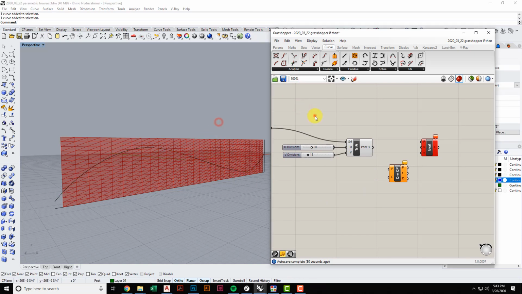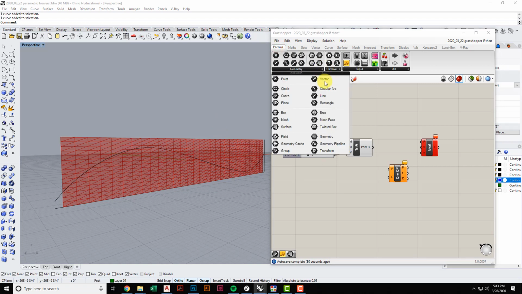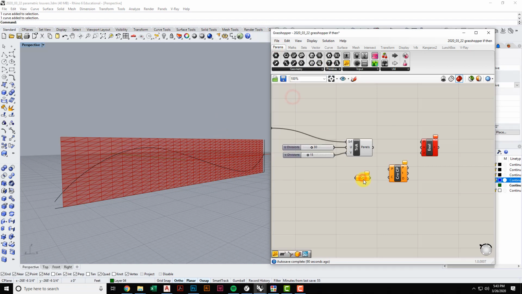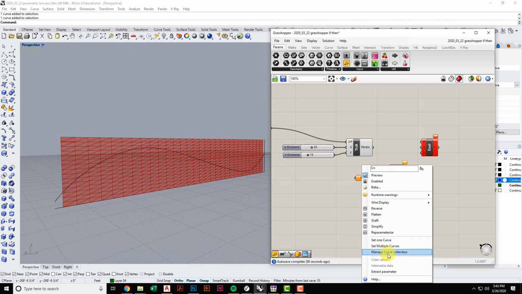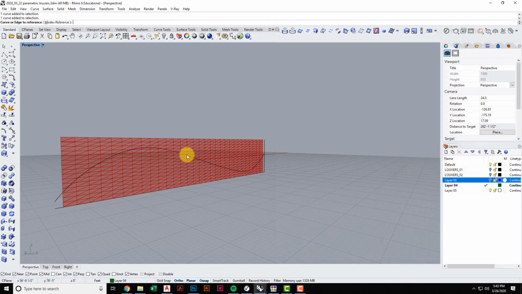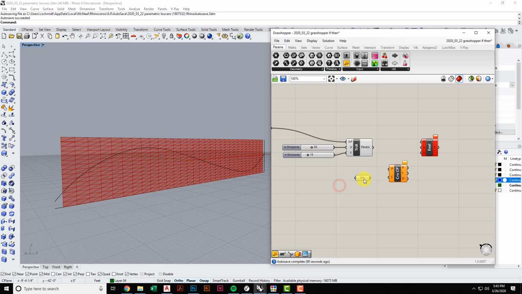So to bring that into Grasshopper, we'll go to parameters, geometry, and go to curve. Right click on that, set one curve. We'll select it in Rhino. Now that's gray. You can see it turns green when I select it. So now that is in Grasshopper. That will be my curve.